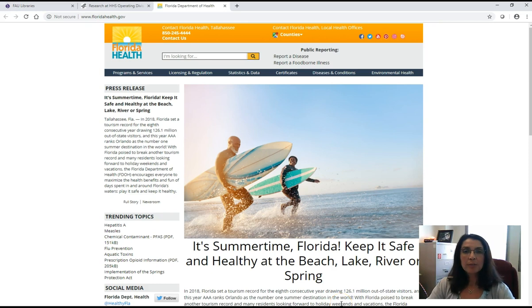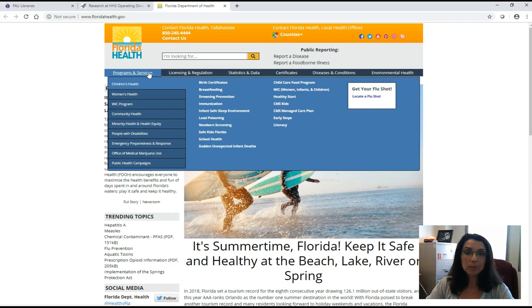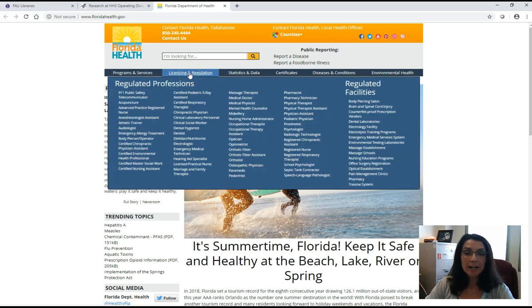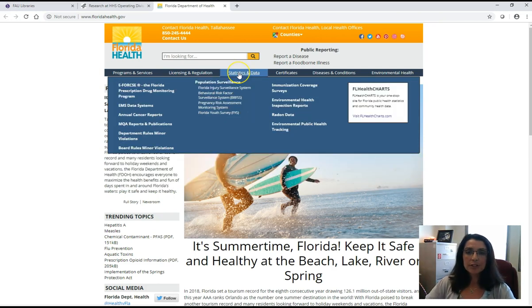Here you can get information on various areas of focus by the Florida Department of Health. In this example, you can get information on programs and services that are available through the state, such as WIC, minority health, and public health campaigns. You also have some topics on children's health, both for practitioners, researchers, and the public. You've got information on licenses that are issued by the state for a variety of health services. The state of Florida does a lot of surveillance in terms of health issues with its citizens and people here.